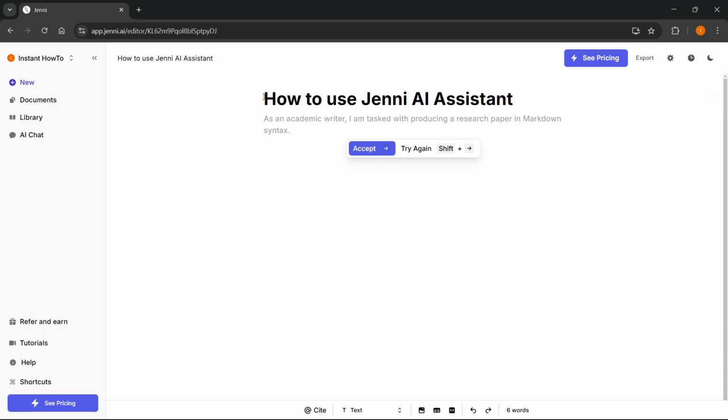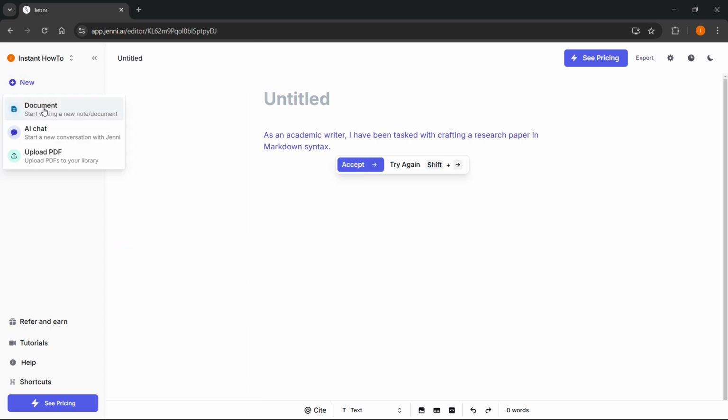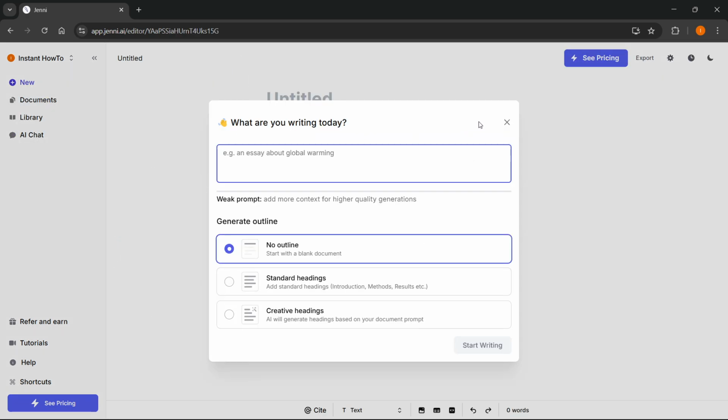So over here, you can first go inside Jenni and you can add a simple title. You're going to have to go to new and then you can start creating a new document, okay? Now, when you click new document, a new document will be created. As you can see, it's going to ask you what you're writing about today, and let's say I'm going to do this, so how to use Jenni AI Assistant.